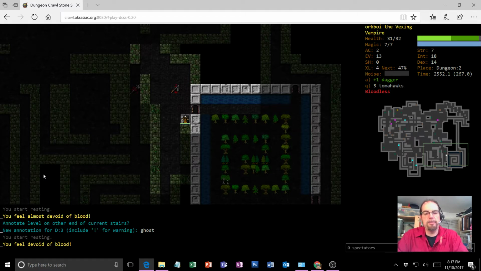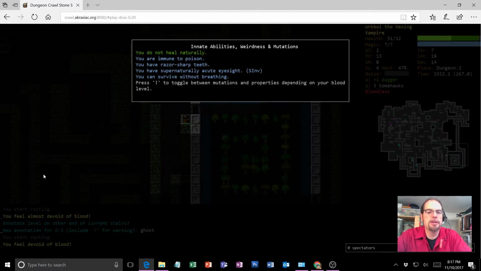Devoid of blood. So now I'm bloodless. So what are my powers when I'm bloodless? Immune to poison, I have razor sharp teeth, I can see invisible, and I don't need to breathe. Okay. I do not heal naturally, so this is my stealthy killer mode. When I need to heal, I'm going to have to drink potions of blood.